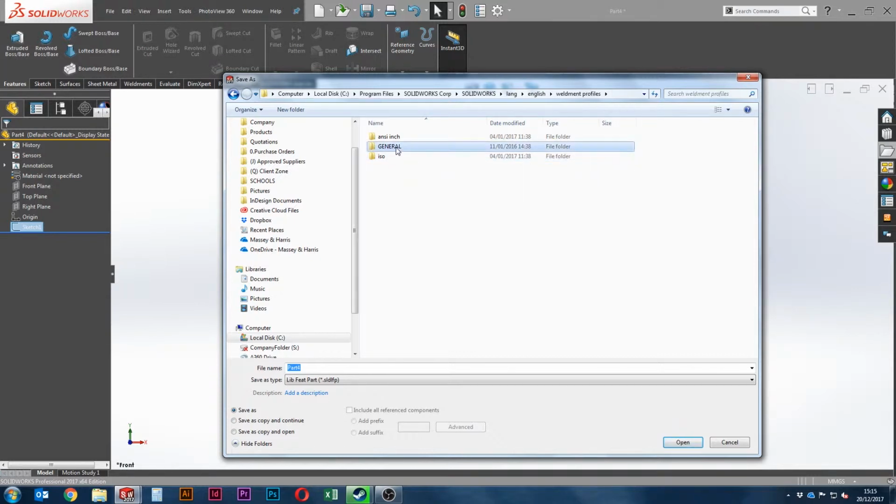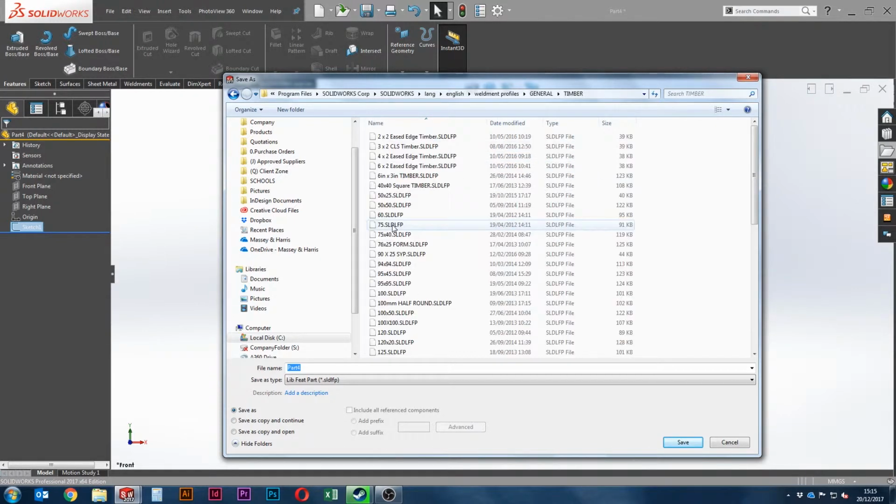So click on General, and then click on Timber, and then there it is. So I am creating the 95 by 95 timber feature. Now I don't need to save that because I've already got it there, but it's key to show you how you create the Weldment profiles. So you click on save, and then it's in there.